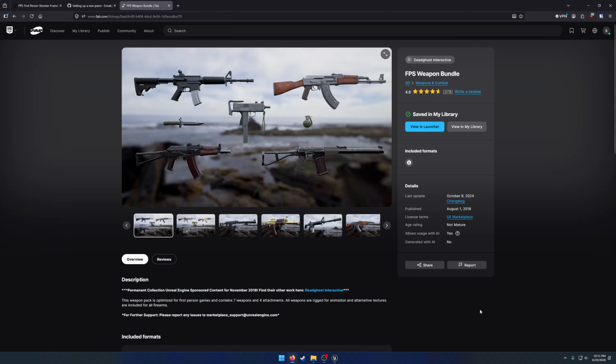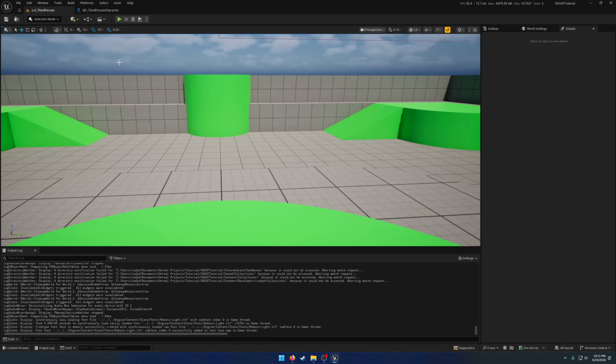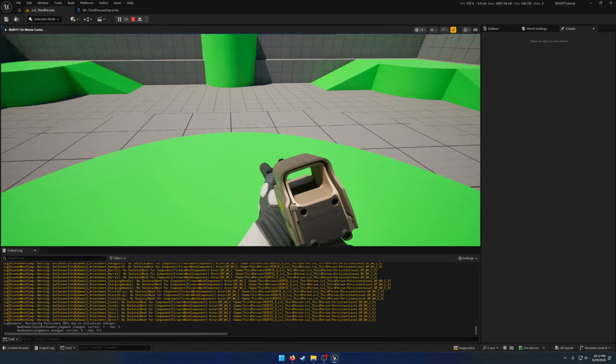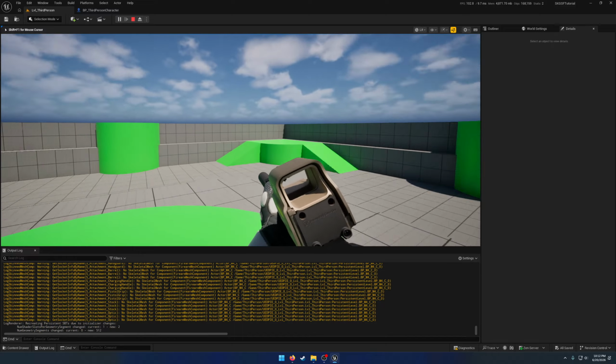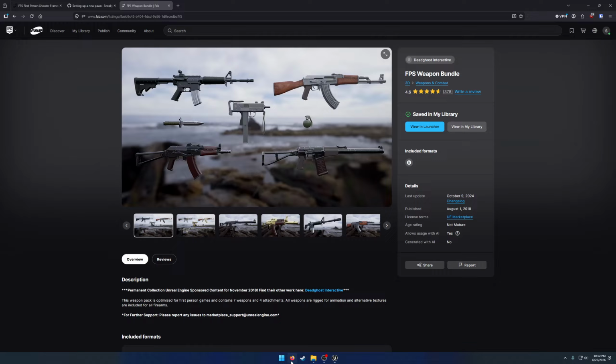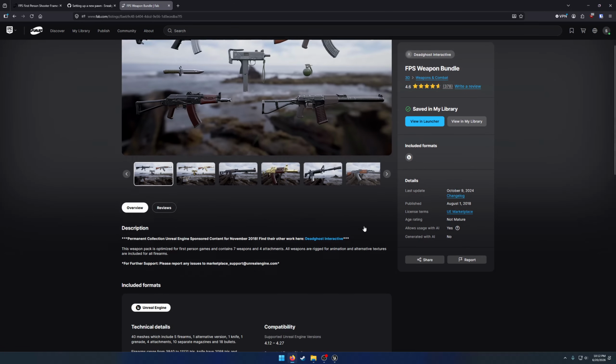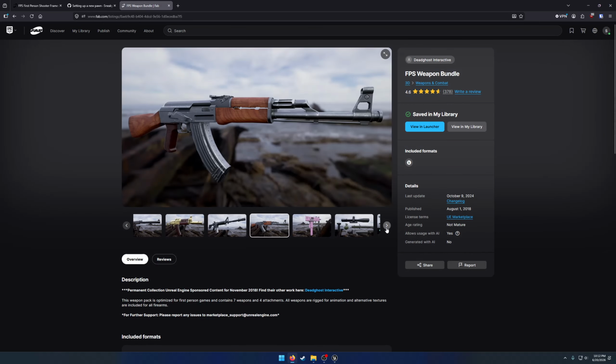Okay, so now that we have our character set up with a working animation blueprint and we know it works with the example firearm, we want to go ahead and make a new firearm from scratch. So for this, we need some meshes. And thankfully, there is this pack. If memory serves right, it does have attachments too.